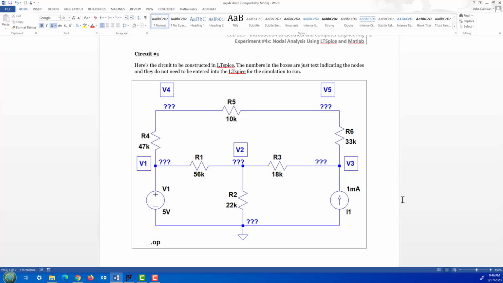It's got 2 sources, 6 resistors actually. Take it back. And then I've also marked V1, V2, V3, V4, V5 as the 5 node voltages. Those things in the squares are actually just little text files, or little textual information, inside LTSpice. You do not need to enter that. I mentioned it up there, but you do not need to enter that.